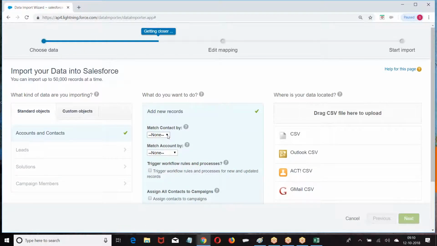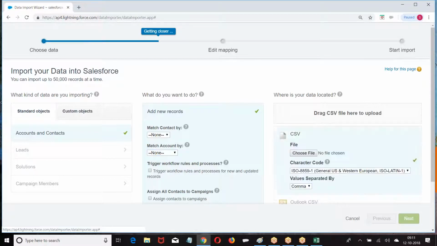Now, do you want to check for duplicates? Do you want to know whether any duplicate record already exists? If yes, specify based on which field you want to check. Otherwise, leave it. So we have a choice to check duplicate records before inserting. If I give Satish and Satish, do you want to insert two records or only one record? Then choose the CSV.